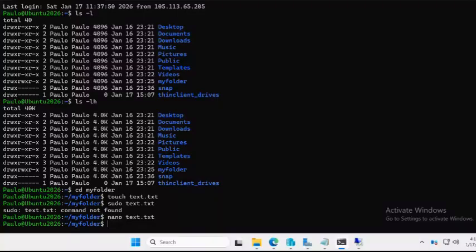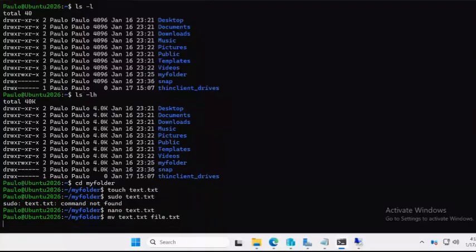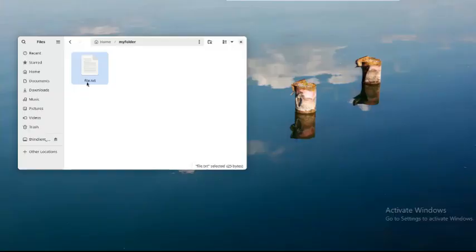If I do mv text.txt and I give it a space, and then I do file. Am I even using text? Okay, it's okay, .txt. Let's now do file, and I enter. Let's come here to check. It has changed. This is just how it works, right?